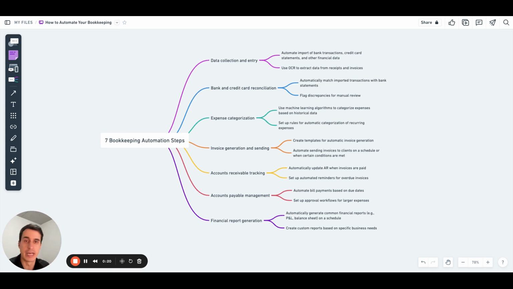So the first one is data collection and data entry. This is something that is usually very manual in any CPA firm: to receive the data from your clients and then to input that data into your system, into the platform, all the different kinds of spreadsheets that you use internally, right? So from receiving bank transactions, credit card statements, and any other type of financial data, you can do that automatically, right? So you can create an automation to get that information and input it into any system automatically without you having to manually type everything.